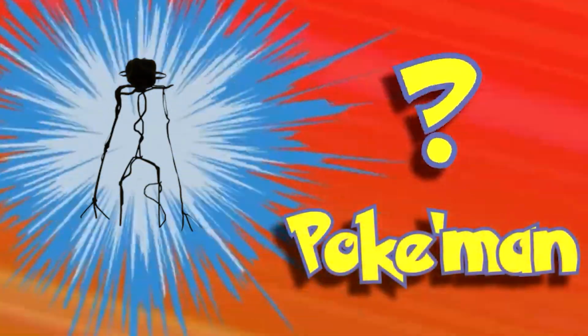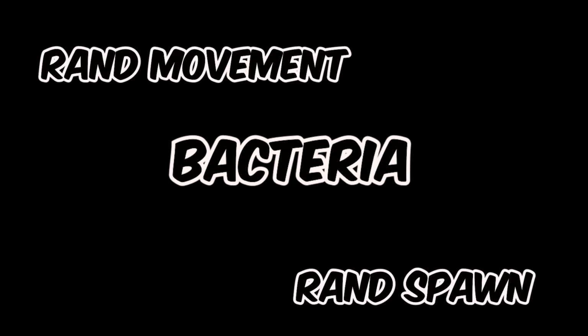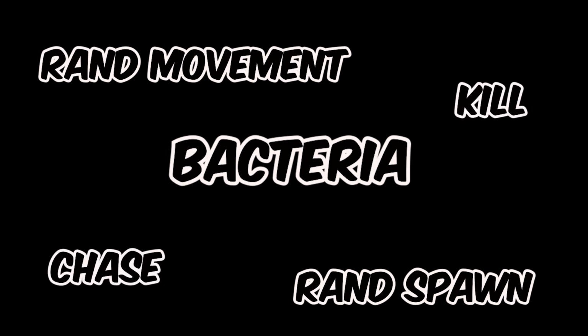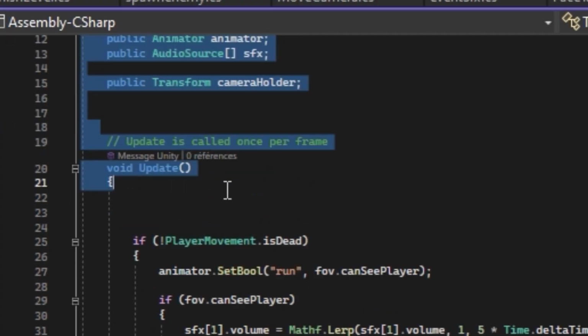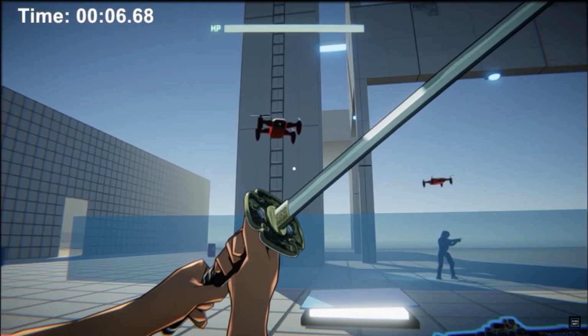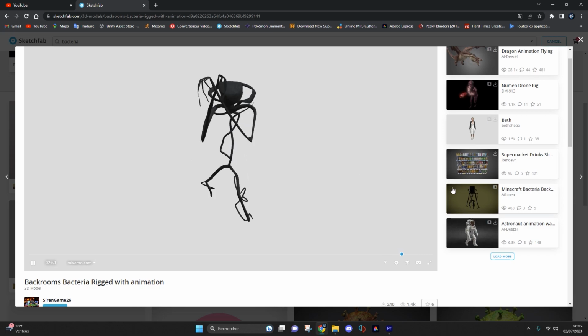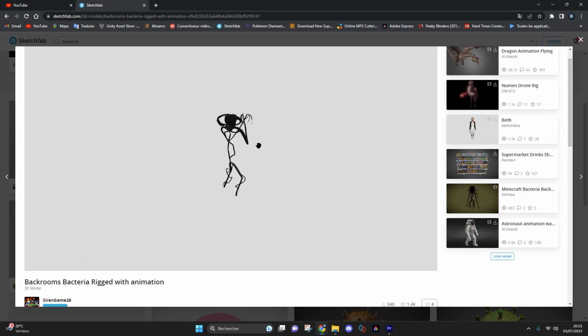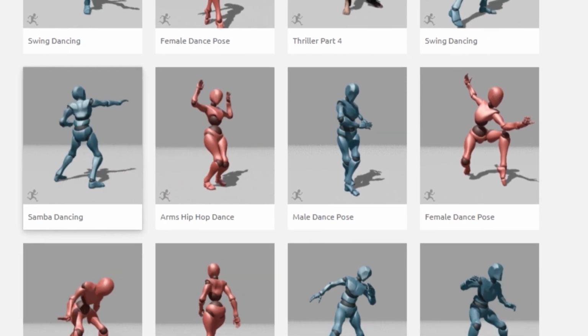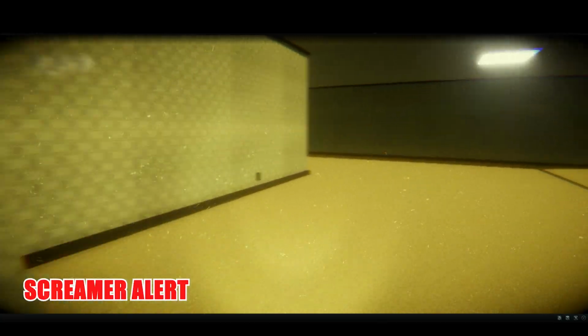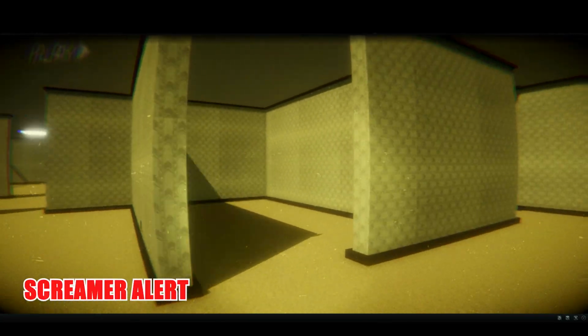On the second day, I immediately started by adding the main entity of the game, Bacteria. It should be able to move randomly in the map, spawn randomly, and ultimately chase and kill me once it detects me. For that, I simply copied all the scripts from my game Corson and transferred them to this game. I also found this rigged model of Bacteria on Sketchfab and discovered some really cool animations on Mixamo. I can say that Bacteria is fully functional and terrifying.